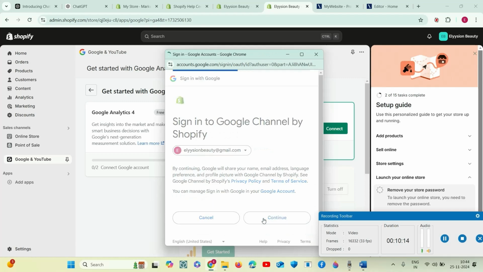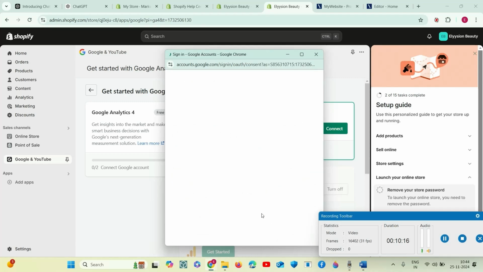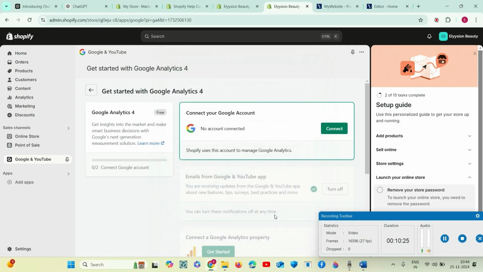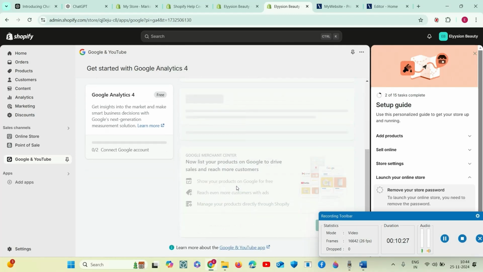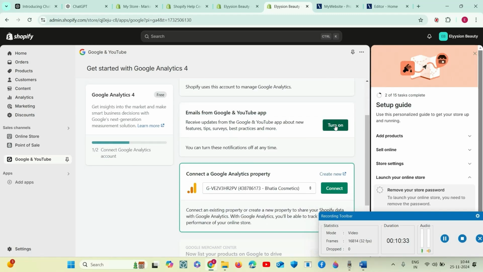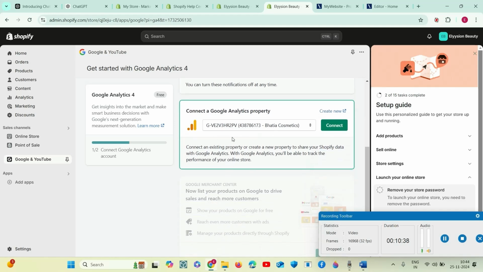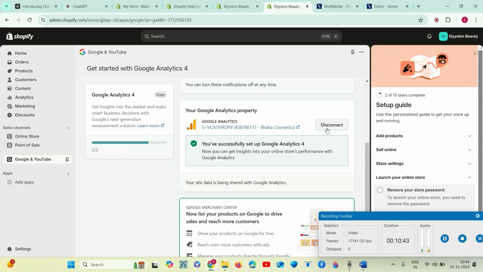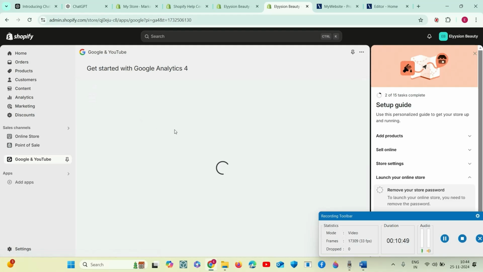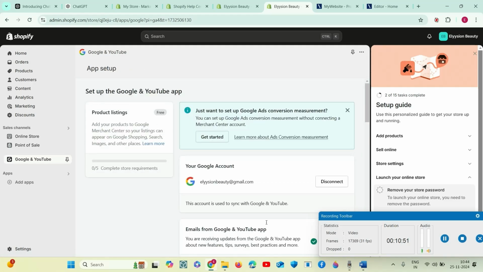I will choose the Gmail account. With this, all my social media platforms will be synced with Google Analytics. Yeah, you can see that. Click on allow. Yeah, one step is complete. Second, turn it on: emails from Google and YouTube app. You will get all the notifications regarding your analytics. And this is the property. This is the measurement ID. It is very important to connect with your apps, all the websites, not only with Shopify, with other websites as well.